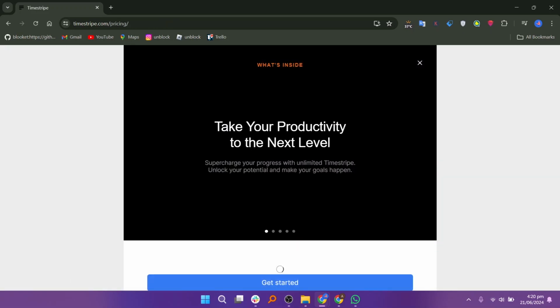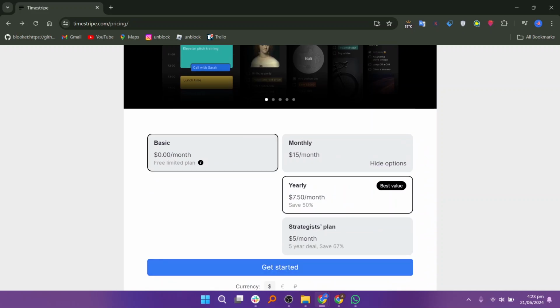You will now be presented with different plan options that Timestripe offers. There are several plans to choose from, each with its pricing and features. The basic plan is free and provides essential features for personal use. The monthly plan costs $15 per month and includes additional features for more extensive use. The yearly plan is priced at $750 per month but billed annually, offering a discount for long-term users. The Strategist plan costs $5 per month and is tailored for users who need strategic planning tools.